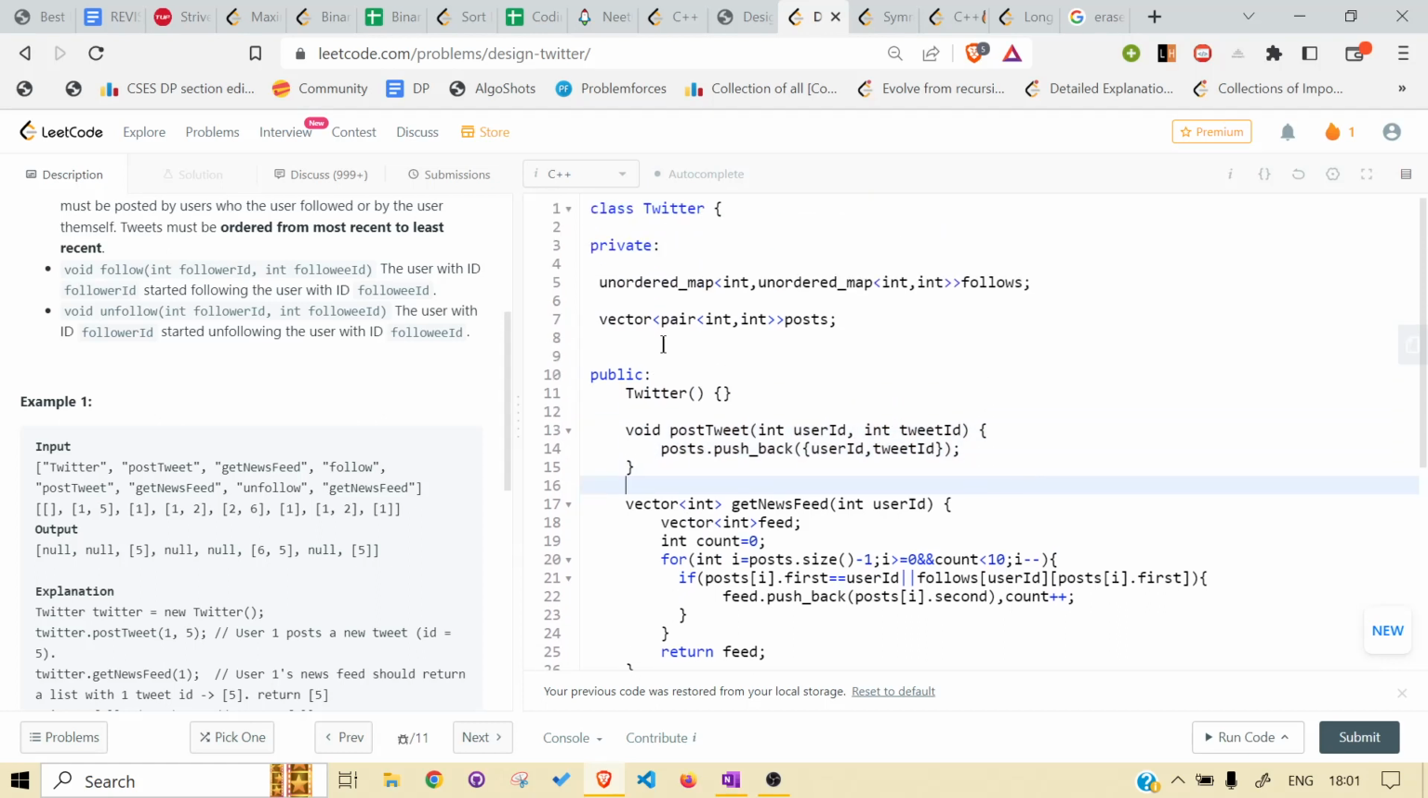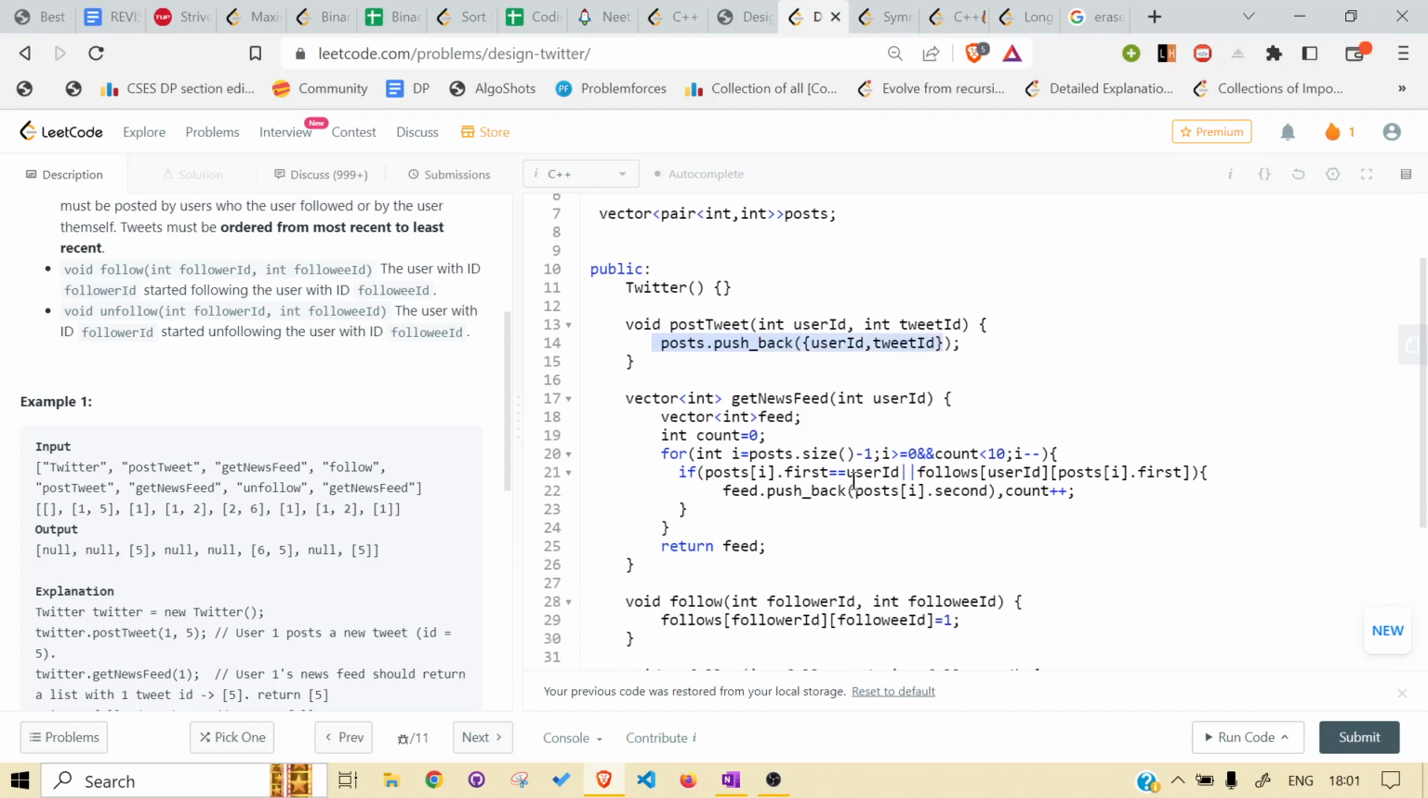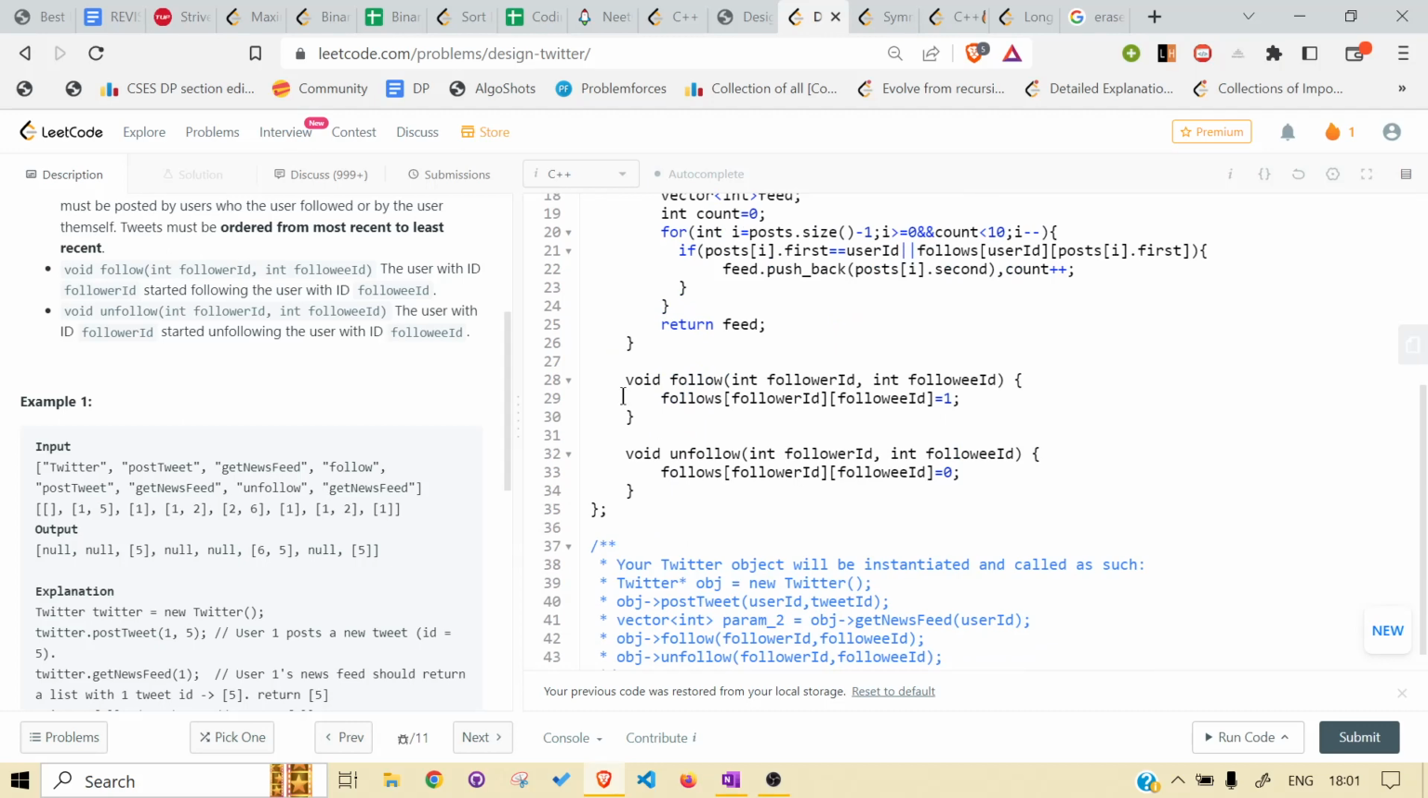Very basic. We declared this post vector which contains pair int comma int, and we are posting it inside it. What we are posting? User ID and tweet ID. That much was very clear. Before discussing this, let's discuss this.